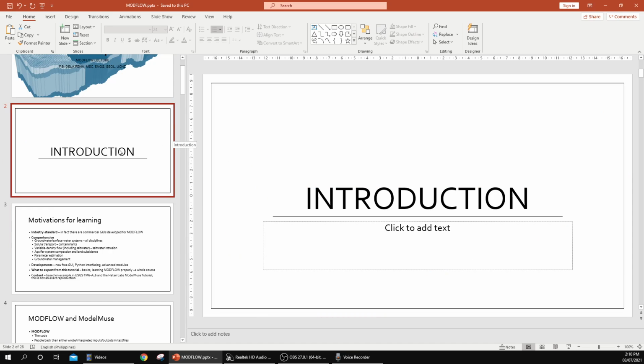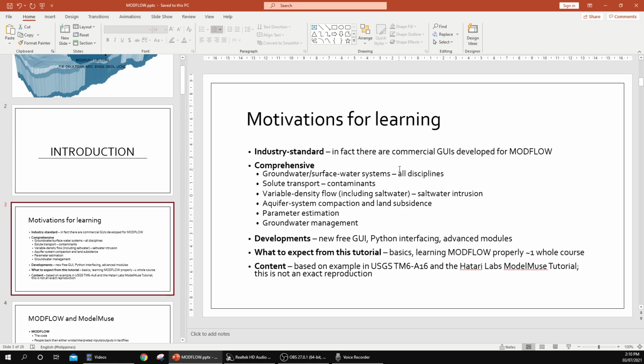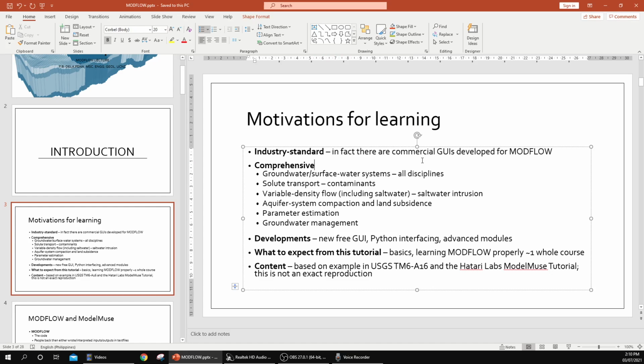Right, so let's first introduce the lecture. Now, what would be your motivations for learning Modflow? First, Modflow is an industry standard software, so this is being used in the private industry, the government, the academe. And in fact, there are a lot of commercial GUIs or user interfaces that are made for Modflow. And these are typically your expensive software that's basically just a GUI so that it's easier to use Modflow. And so that shows how popular the program is.